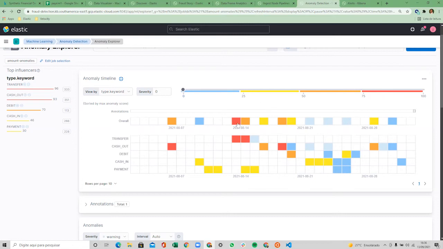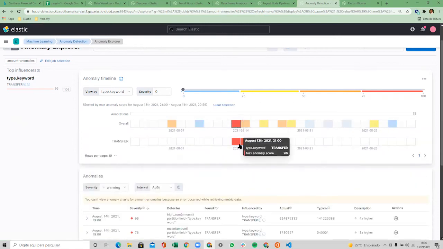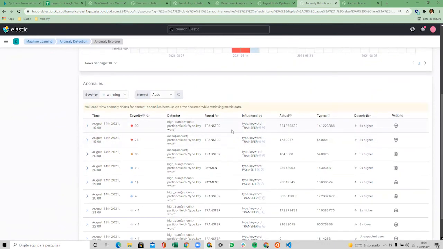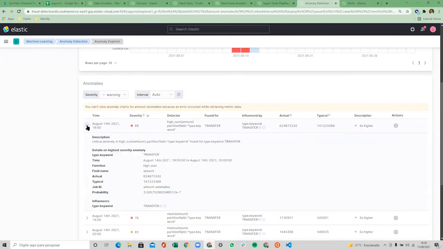If I click on one of these, I can go deeper into the details and understand why Elastic thinks this is an anomaly. If I click here, I can get more details, and I can see that this transfer has an amount of money much higher than usual. It says the typical amount is this one, and the actual number in the transaction is 4 times higher than the typical, which is pretty important for you to understand if this is abnormal. Perhaps you should take a look at this.